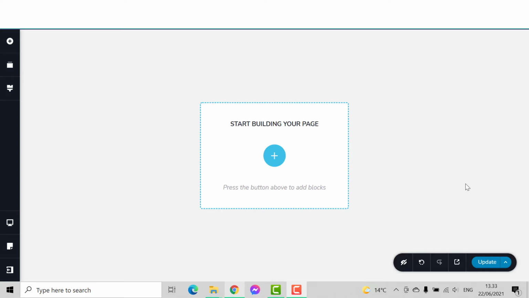So in this tutorial, I'm going to show you how you can make a website in Brizy using existing resources. So we'll start building your page, and here there is an instruction: press the button above to add blocks. This time I'm going to show you how you can use existing blocks. So we just start and then we see.